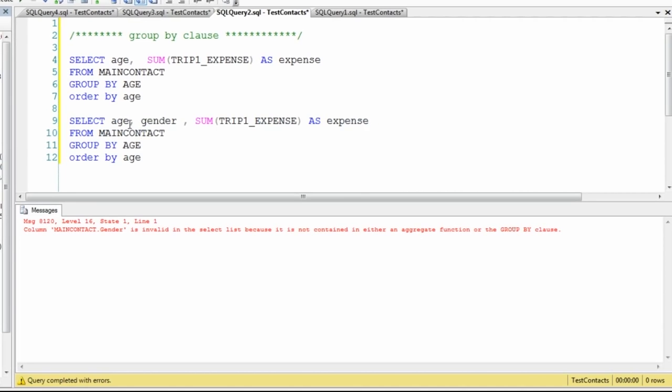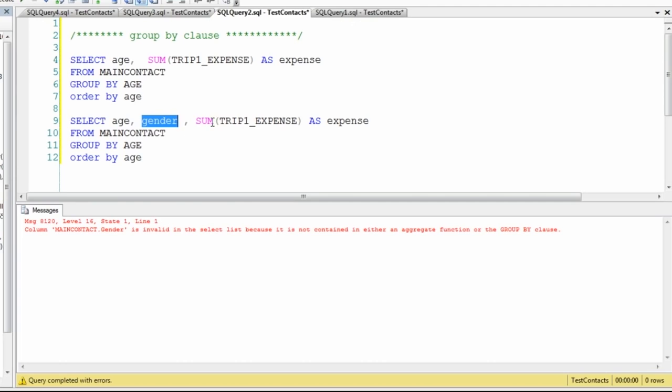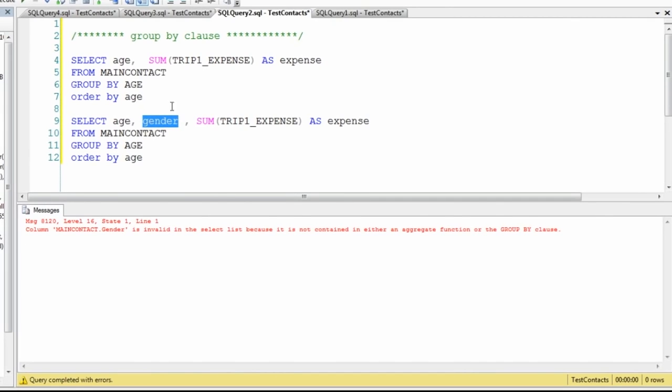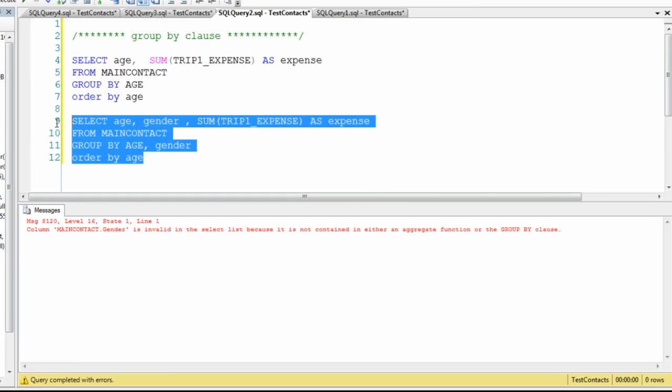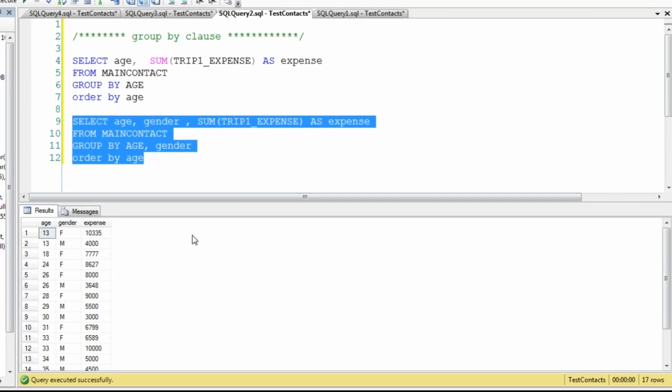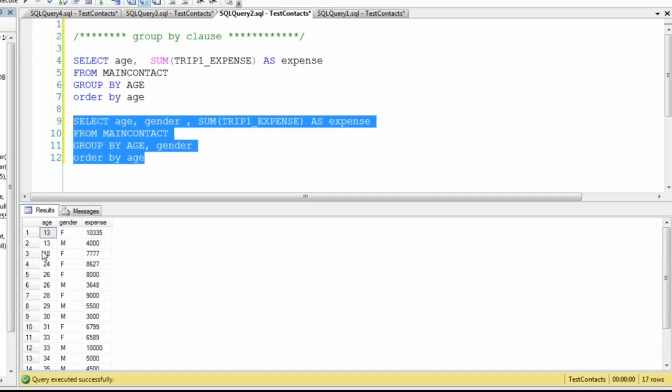So pretty much any column that is not in an aggregate function, like trip 1 expense, which you are aggregating using the sum function, has to exist in the group by, or it must have some kind of count or something going on by gender, otherwise it won't work. So let's go ahead and include gender here and see how it works. Yep, it works now pretty well. So for age 13 female we have 10,335, for age 13 male we have 4,000.